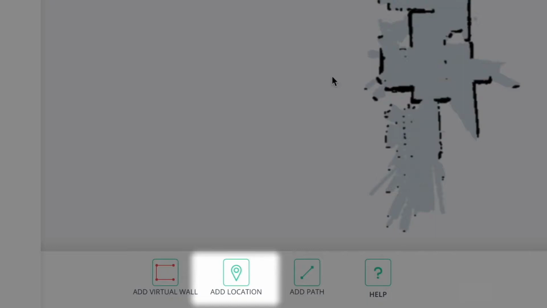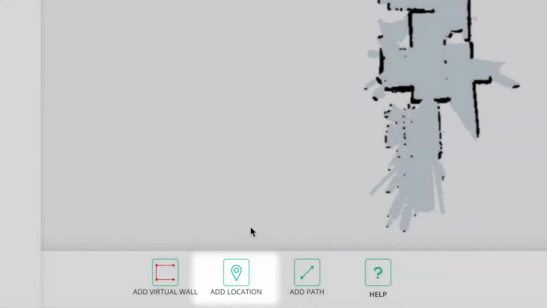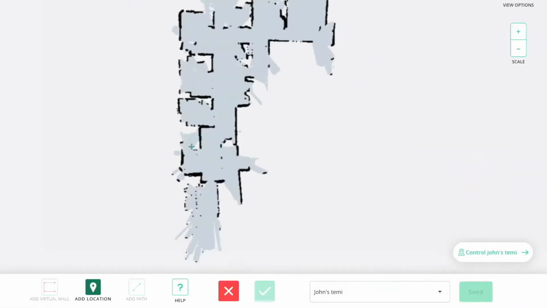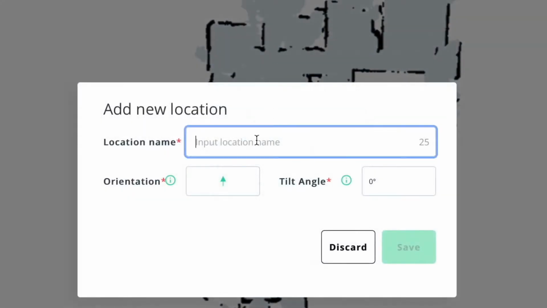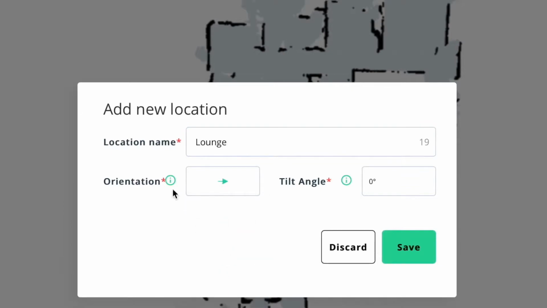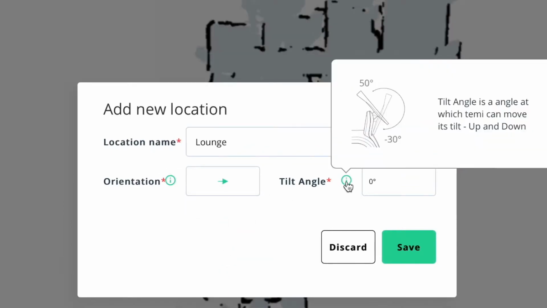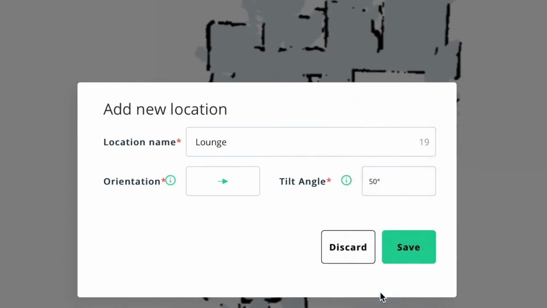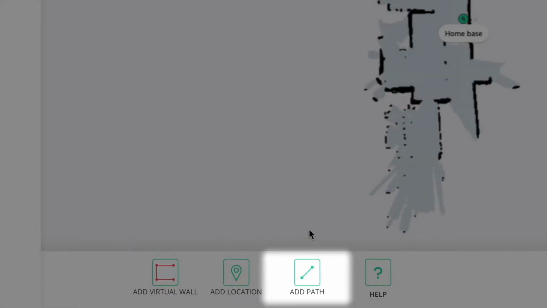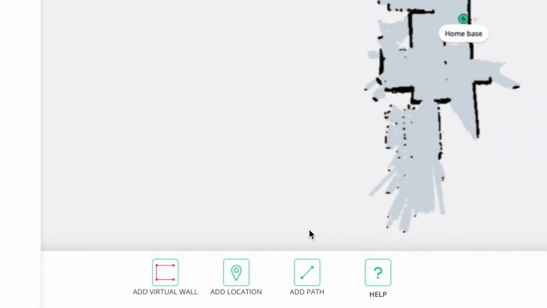Add Location lets you save a location anywhere on the map. To add a location, simply click on the point on the map where you want your location to be saved. Then input the location's name, the orientation of Temi, and the screen's tilt angle. When you're done, click Save. Add Path will enable you to guide Temi through a specific path for Temi to follow.